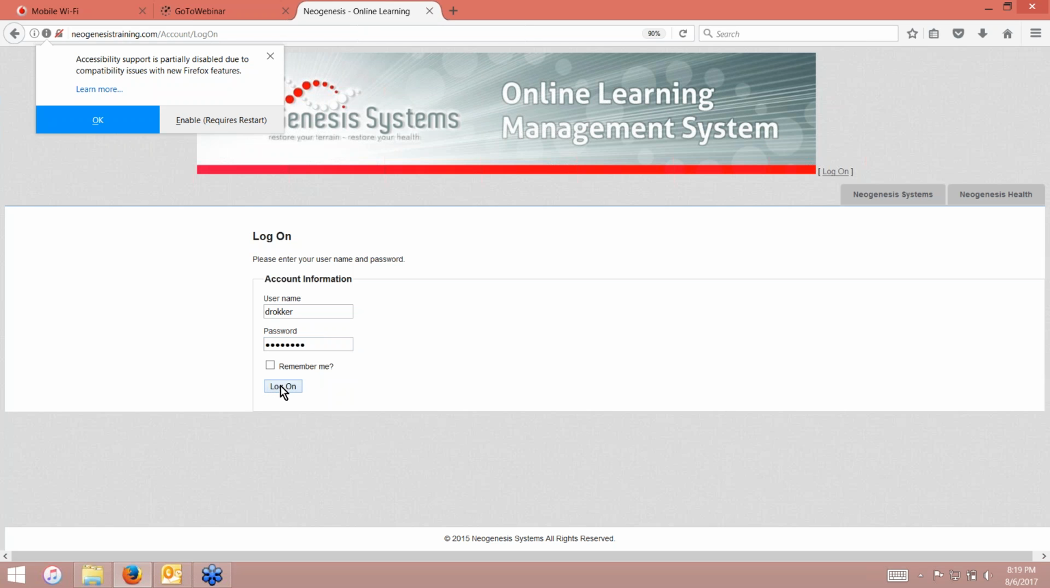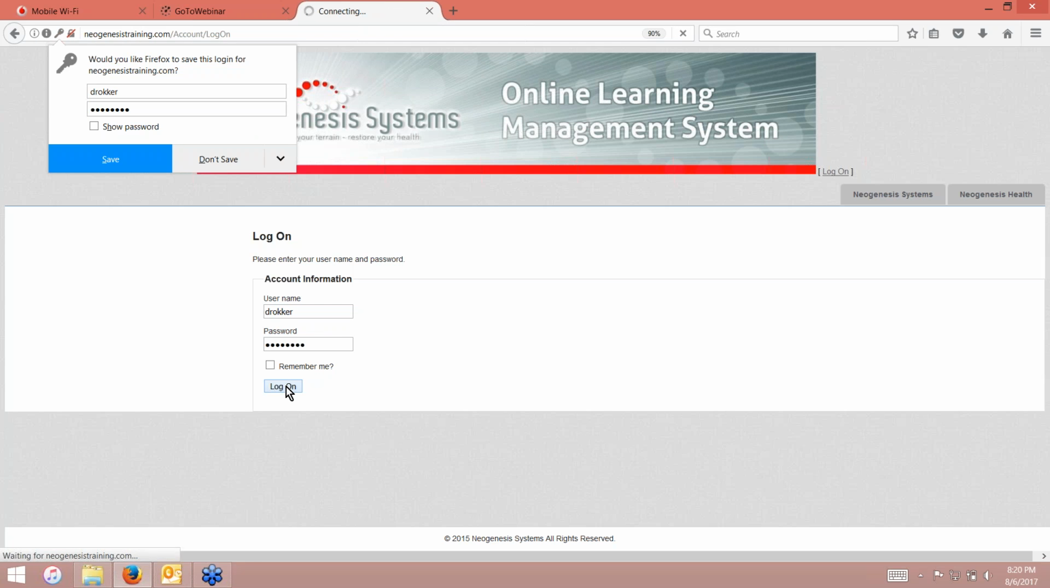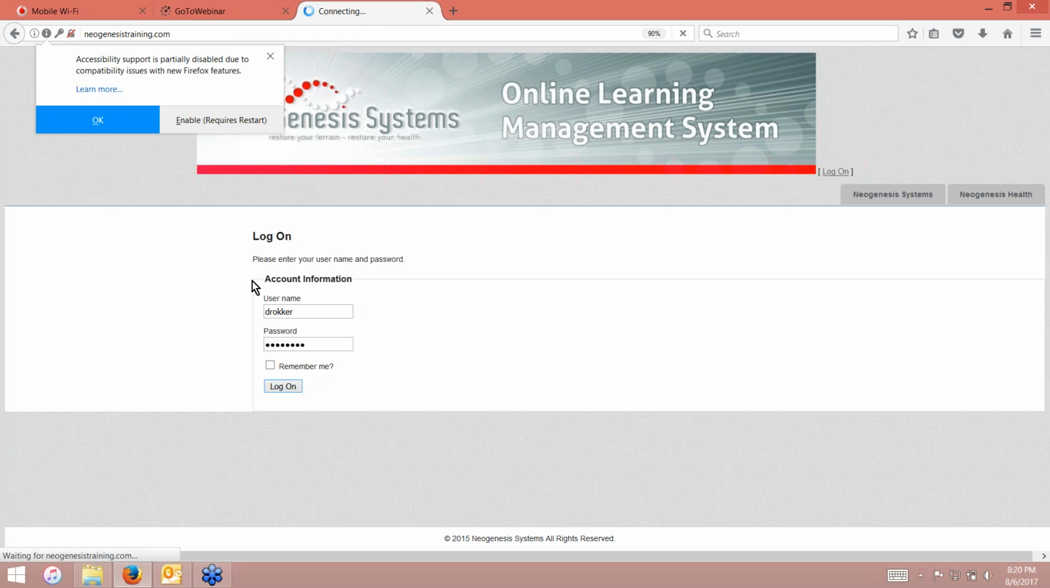Now if you enable this remember me area over here, the details will automatically be filled the next time you go onto the page, so you won't really need to fill in your username and password every time. We do recommend you do that. That'll just make it a lot easier, so you don't have to look back at that original email. So we clicked on the log on area here.